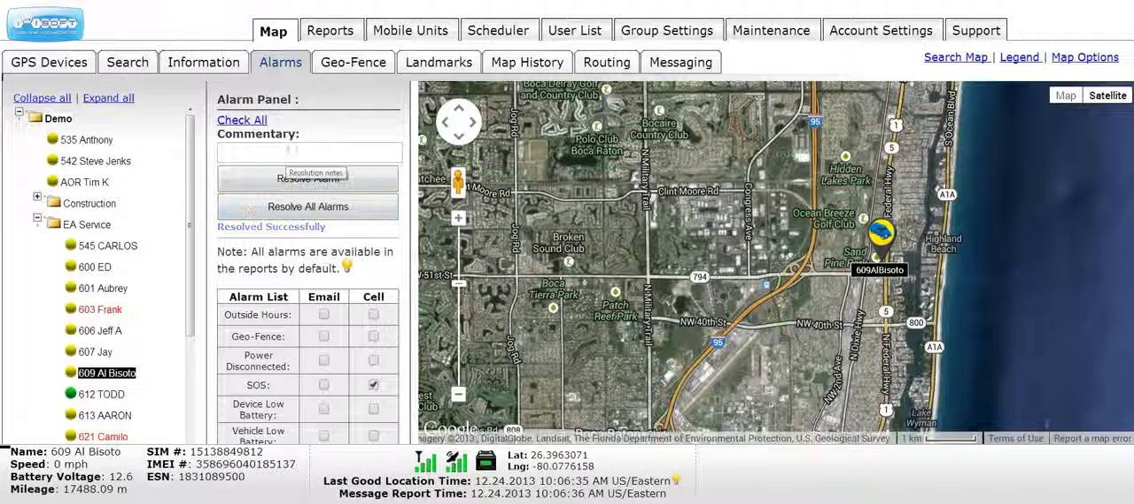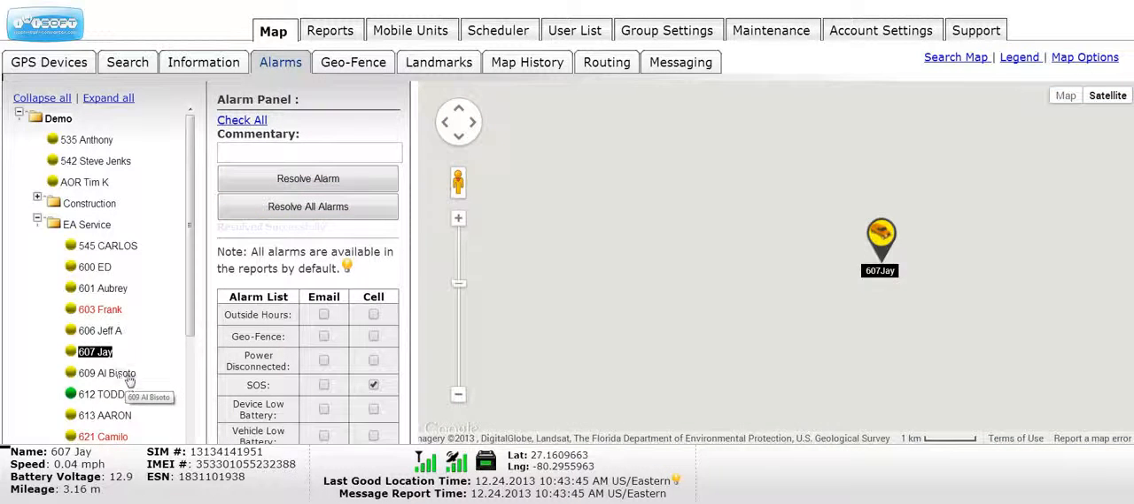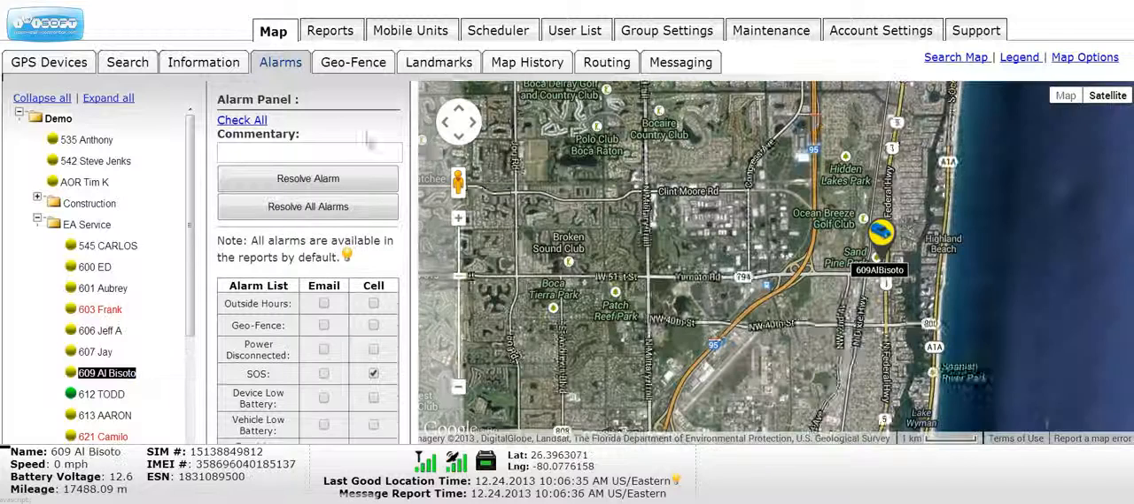Once those are all resolved, they'll clear and the name is no longer red. When I click on it, all of the alarms are gone.